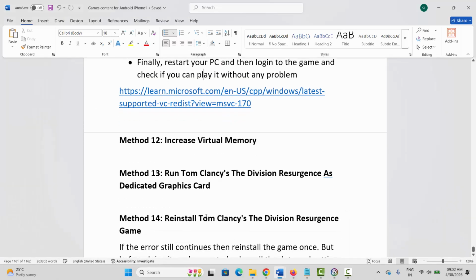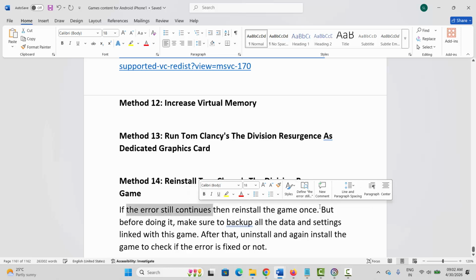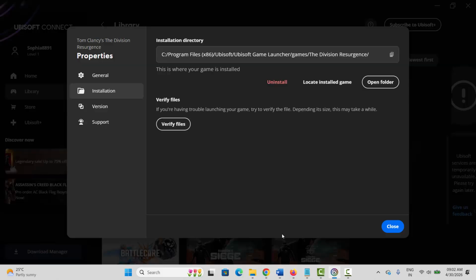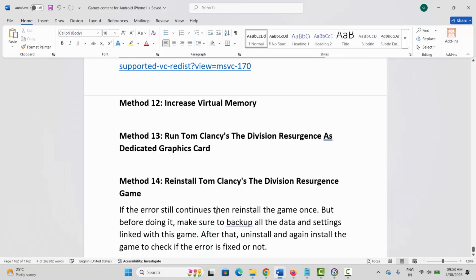But if the issue still continues, then the final solution is to reinstall Tom Clancy's The Division Resurgence game. But before doing it, make sure to back up all the data and settings linked with this game. For that, go to Ubisoft Connect, and after that select the game, click on the three dot icon, and after that go to the installation folder, and here you can see uninstall. Simply click on it and the game will be removed from your PC. After that, restart your PC. Once your PC restarts, again launch Ubisoft Connect, reinstall Tom Clancy's Division Resurgence game, and finally click on the play button to check whether it's working or not.